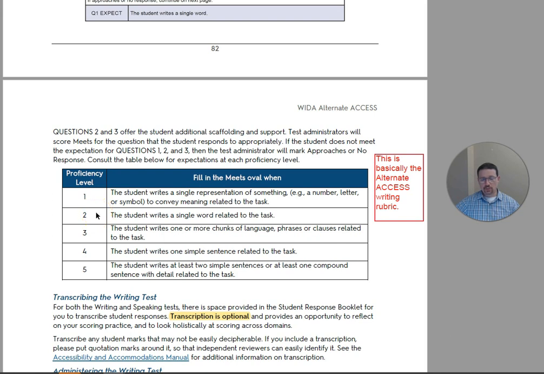Level 2, they could write a single word. Level 3, a little bit longer, one or two or more chunks of language, phrase, or clause. And you can see how that language develops both in quantity and quality as you move higher.